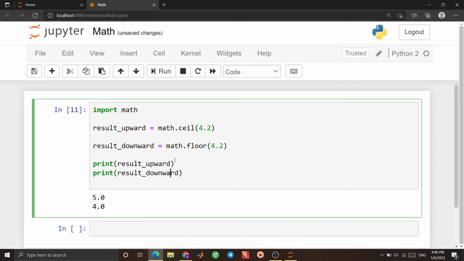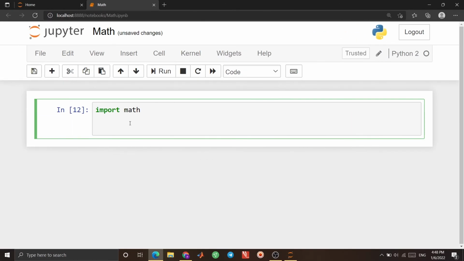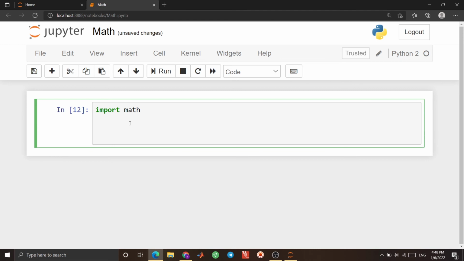As I told you, ceil will round the number upward to its nearest integer, and the next integer is 5 here. The second one rounds downward to its nearest integer, which is 4. There are other functions such as sine, cosine, tangent, and other mathematical functions that you can use, but here I'm going to just show you some of them. If you are interested in them, you can search about them and use those functions.